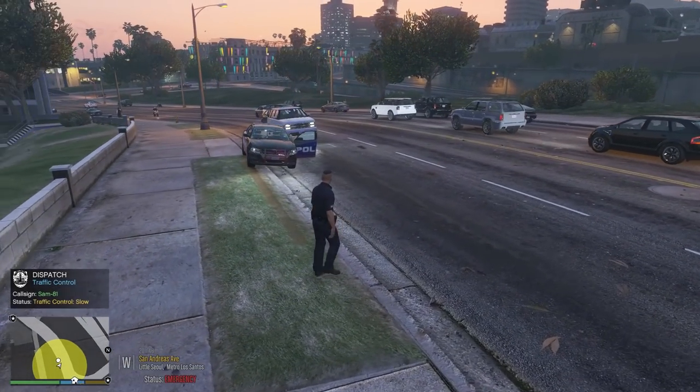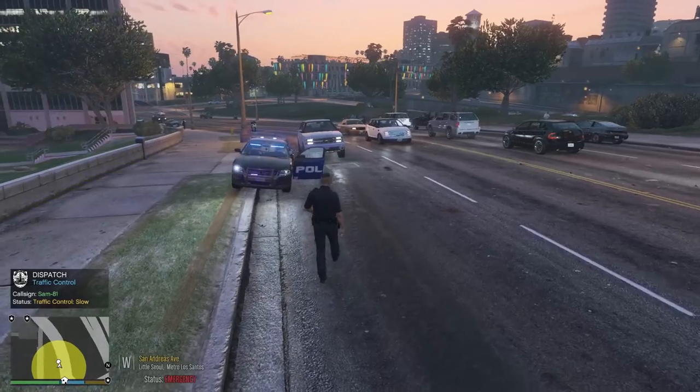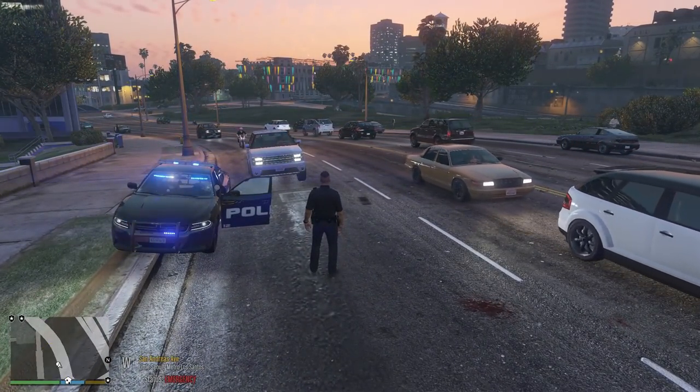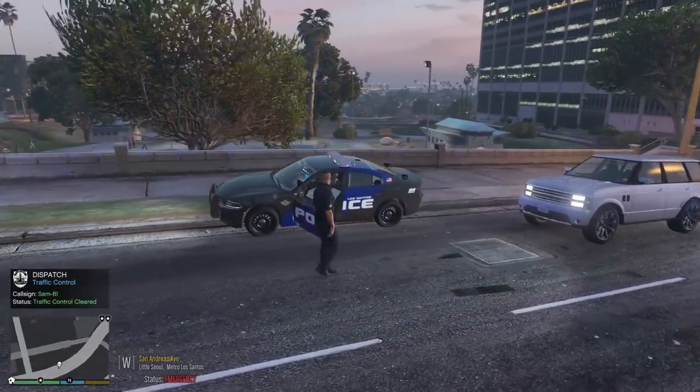Attention all units, officer requesting traffic control near Little Soul. Pretty cool. We're going to clear it again. Attention all units, traffic control cleared.